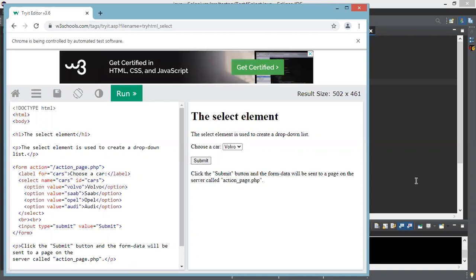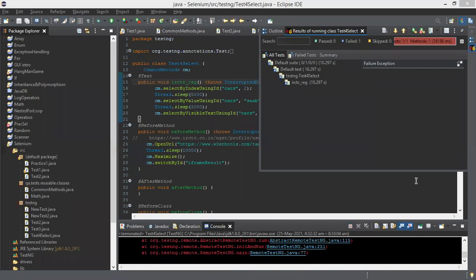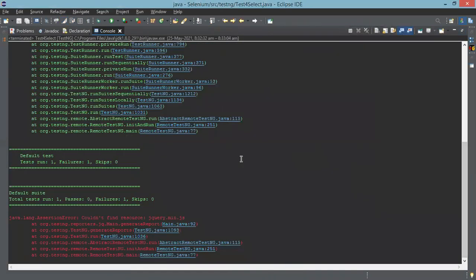Now you can see here the value is Volvo, not your Vijay expectation. It has chosen Opel. It has chosen Saab, and later it is going to fail. Now go there and see. You can see that it failed. Failures: one.